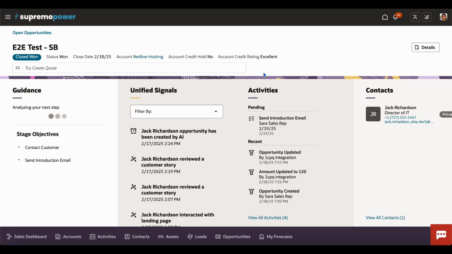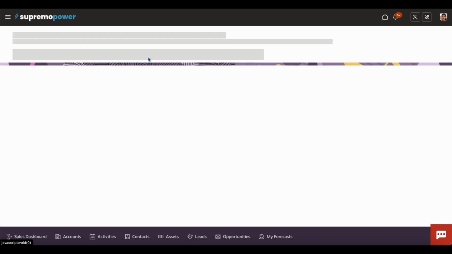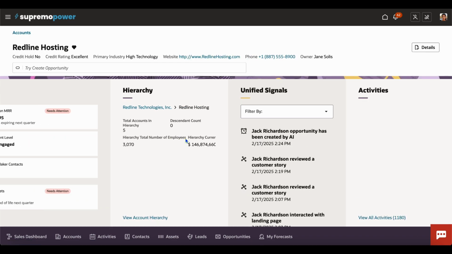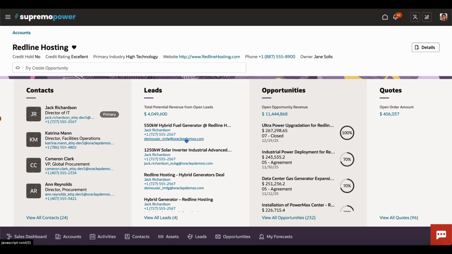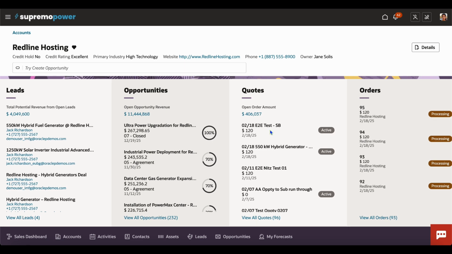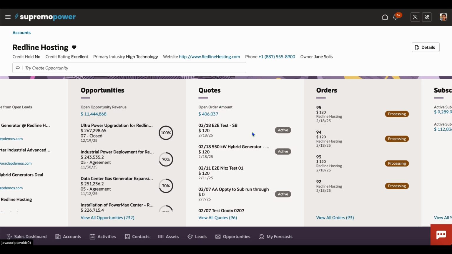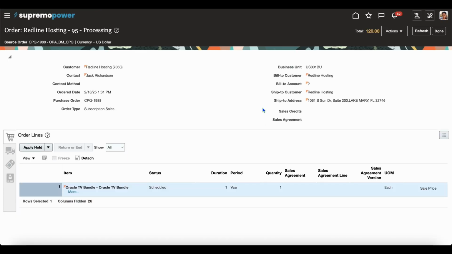And on the opportunity, we're going to click on the account name, go to the account. Let's go to the opportunity order card and then see that the order number that we have copied. Look at this, 95. That's the order that we have created. Perfect. Let's click on the order number. We are now in order management.